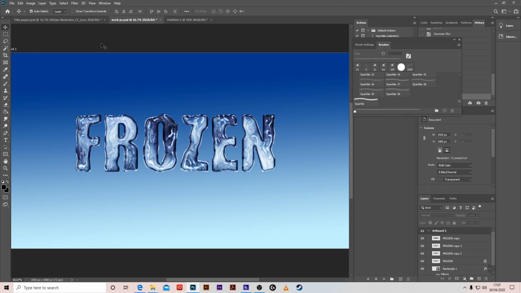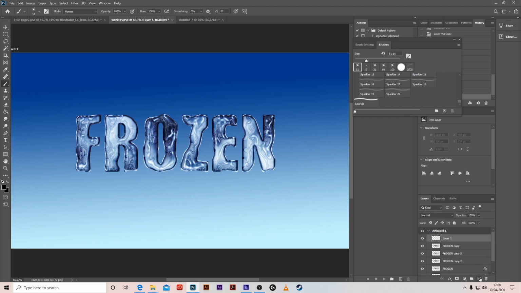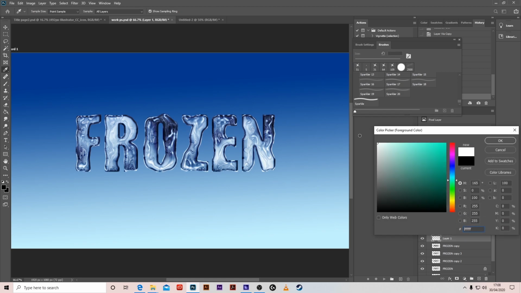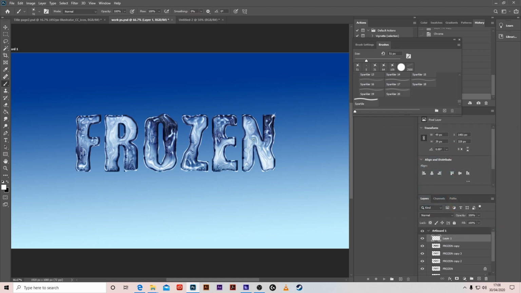And we're done. So we had to add sparkles. This brush, I got it from Google. It's actually free. Add a layer and put it on white and add sparkles wherever you want. And we're done.